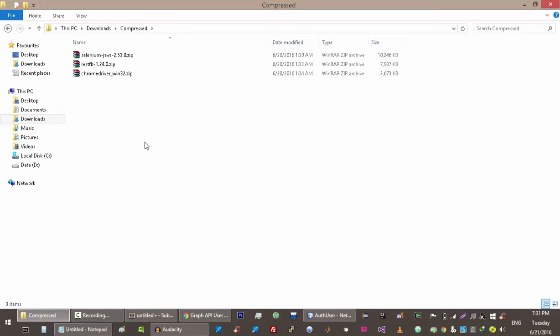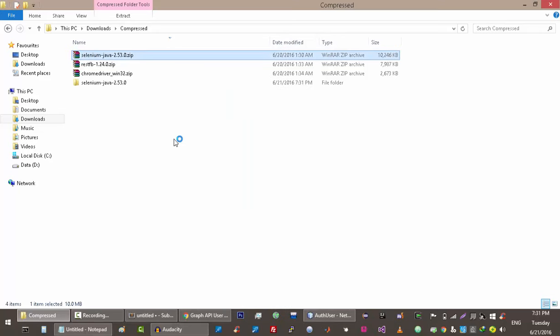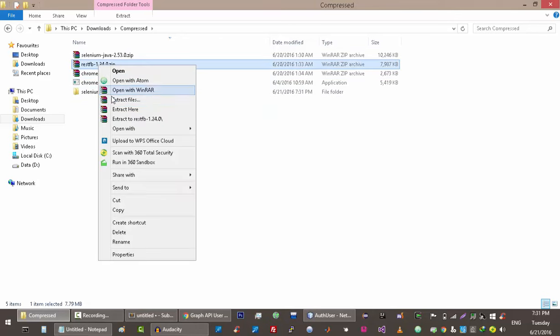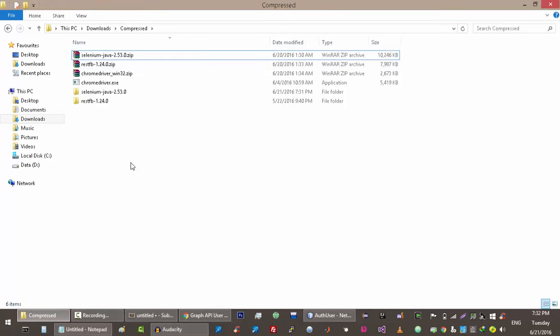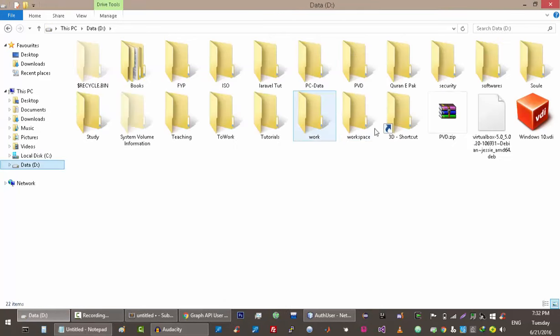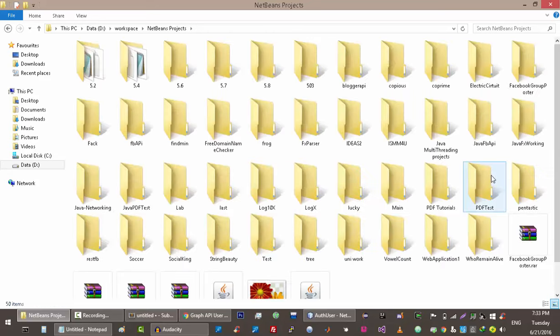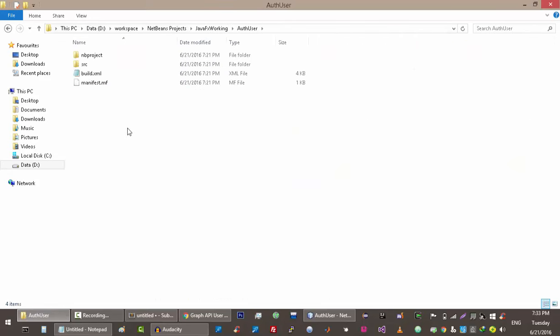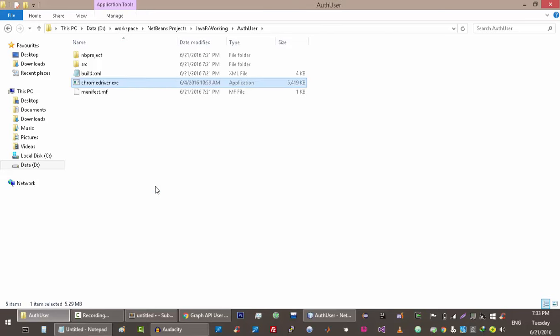So these are the things that I downloaded, and this is the Selenium jar files. I'm going to extract these jar files, and this is the web driver. I'm going to extract it as well. Here is the application that we are creating. I want you to copy this in the main folder of your application.